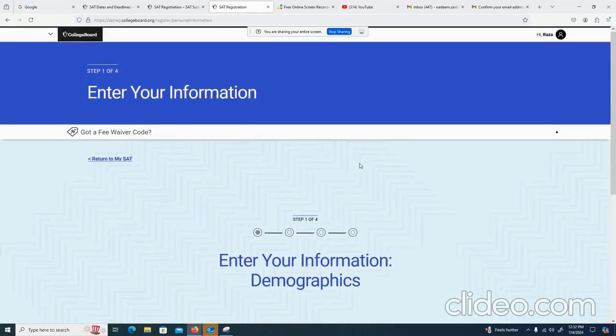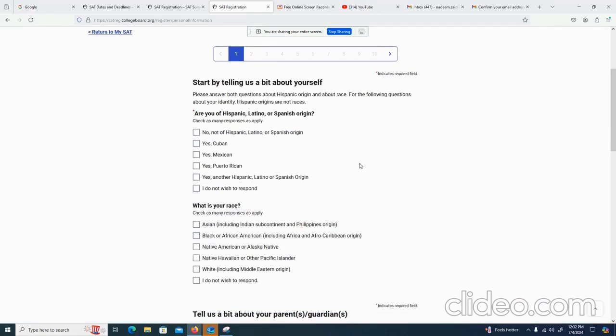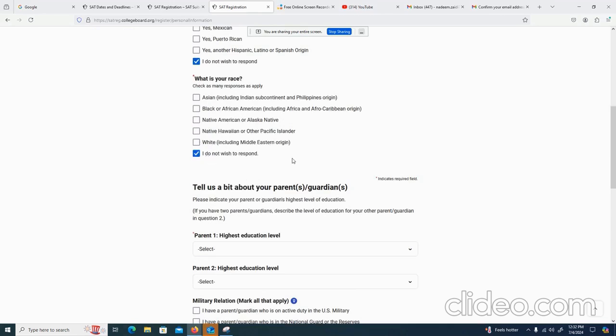Now we go to the next section. Remember, in America, these things are important: your demographics, which means your background. I do not wish to respond. Please keep in mind there is a star here, so this is important. This is not an optional thing. You have to answer. What is your race? I do not wish to respond.